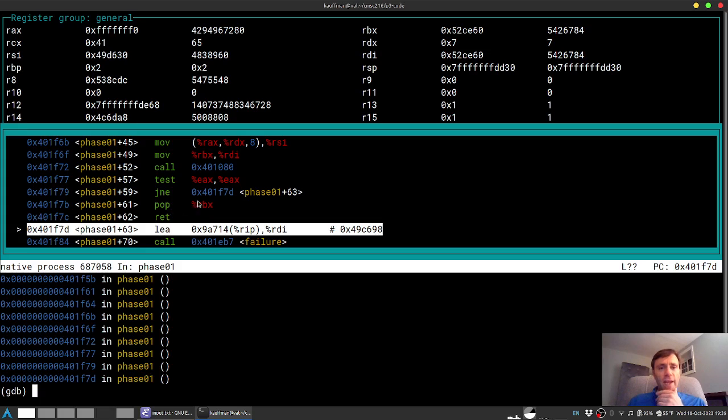Oh, okay. Actually, at this spot, JNE, that's a jump not equal for whatever this thing is. And if I don't take this branch, I'm not going to go into failure. I'll instead return out of phase 1. So it looks to me like what I want to happen is to not take this branch. Whatever equality this test instruction was given, I want it to be equal.